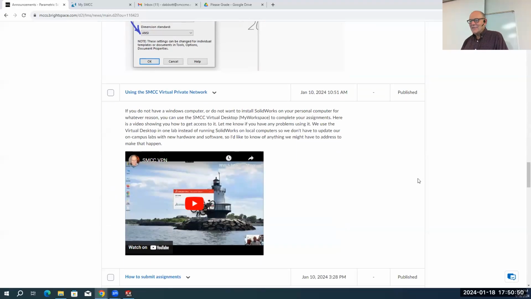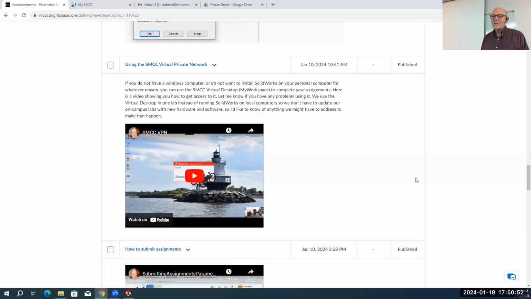Now you'll see that there are two other ways that you can use SolidWorks without putting it on your own computer. Kaylin, how do you normally work with AutoCAD? Do you do the virtual desktop or do you do it on your own computer? Virtual desktop. Well, you have a MacBook, so you can do the virtual desktop for SolidWorks as well. The virtual desktop is a link on the school website under My Workspace. And I give you a little video here on how to do that as well.